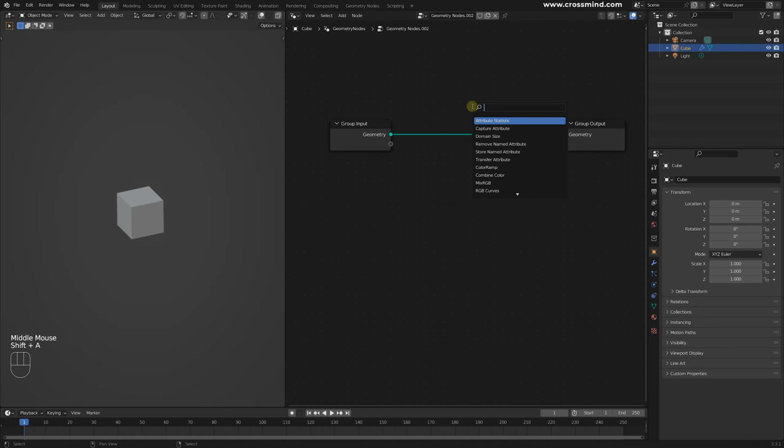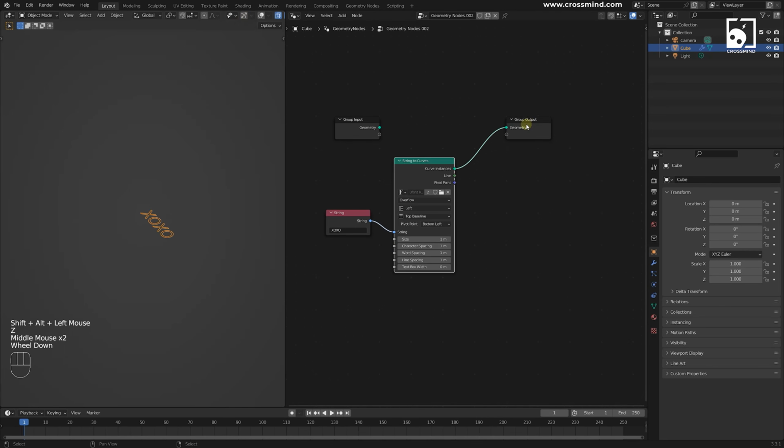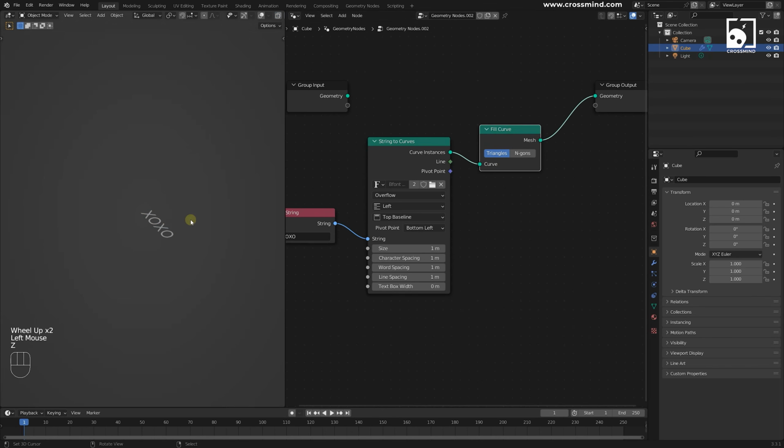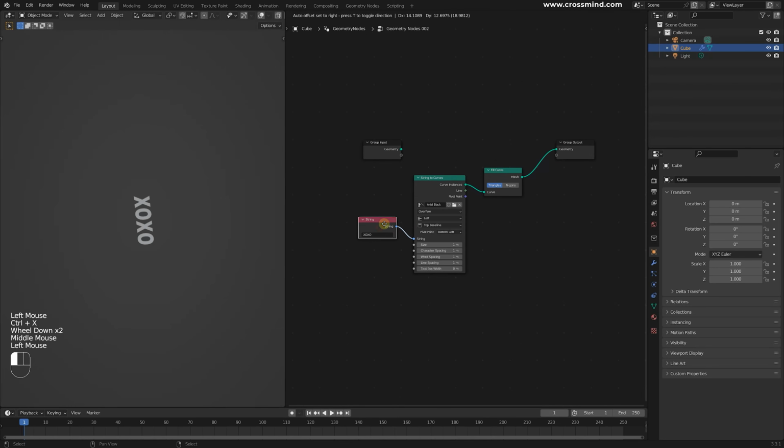We need a node to type our text. String is the node for that, and I'm going to type something like this. Just type anything. First, let's convert this to curves. So we have our text effect. Now all we need is to make a solid geometry out of this. Maybe choose a font which is not so thin. So we have a text unit.